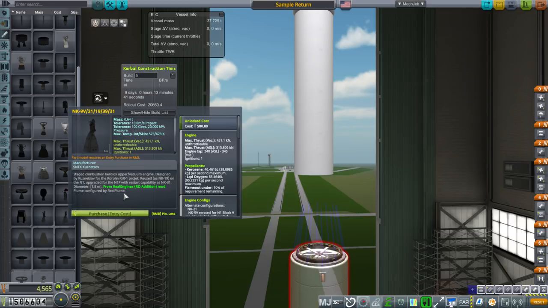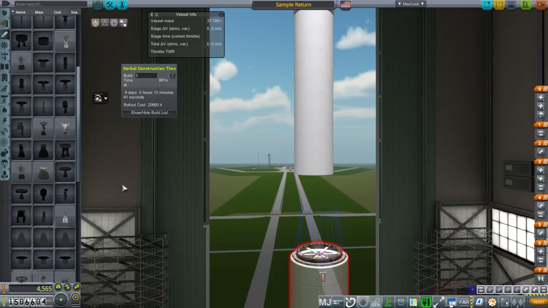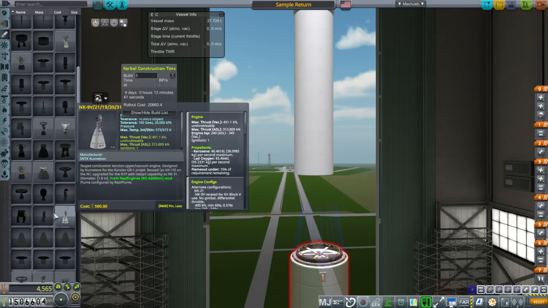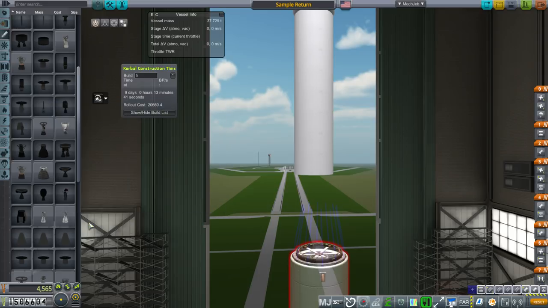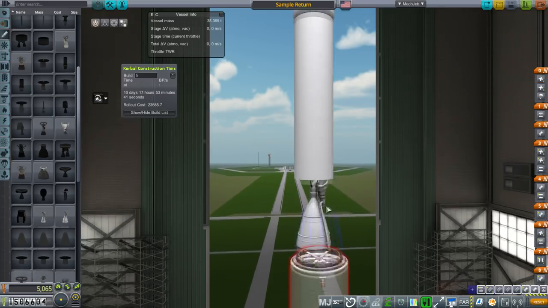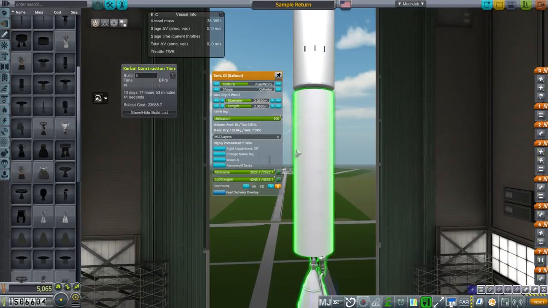Otherwise, it wouldn't be here. It's properly marked as RP-1 compatible. So, fine. If they're not going to charge me, they're not going to charge me. Who am I to complain? I'll unlock this one too. Sure. But it's probably good to get some data points on this engine with the sample return rocket.